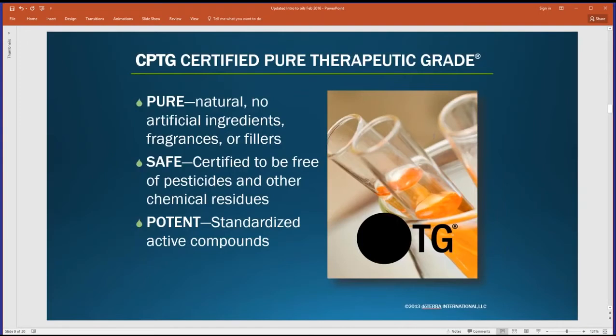So doTERRA, again, talk about purity. We've got these relationships with the growers. We can just basically guarantee that the only thing in that bottle is the essential oil, and this is really going to be the difference between whether an oil works for you or not, is the purity. The FDA does not regulate essential oils, so you can make claims. People can say 100% pure.